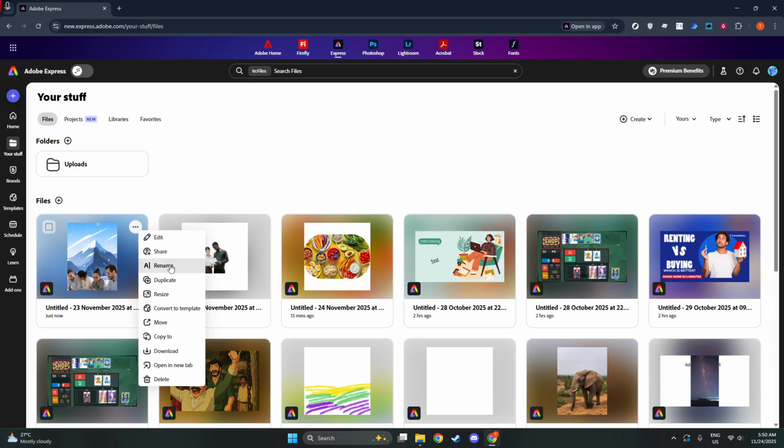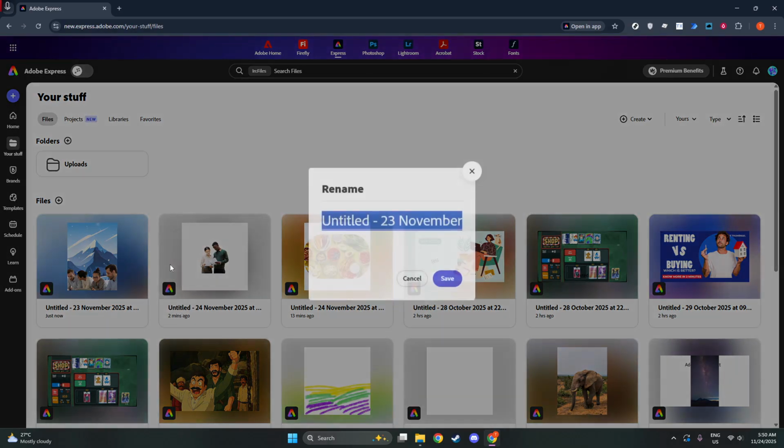From that menu, choose Rename. A text field will open, letting you type a new name. Enter something descriptive that will make sense to you later. Think of including the purpose, version, or date, like Brand Banner V2. Avoid using special characters that some systems don't like, such as slashes or question marks. Keep it clean and readable, with spaces or dashes if needed. When you're done, press Enter on your keyboard or click the Confirm checkmark or Save button, depending on your device. You'll see the new name update immediately in Your Stuff.